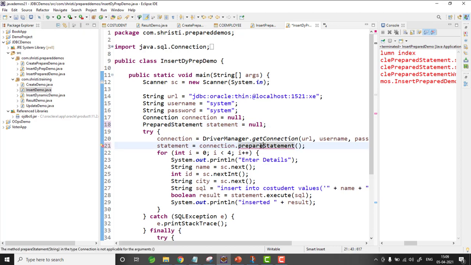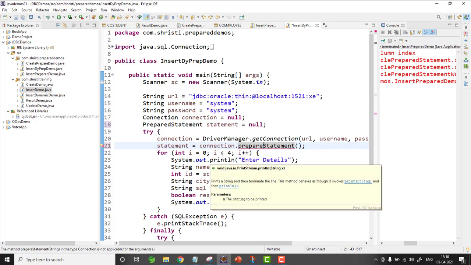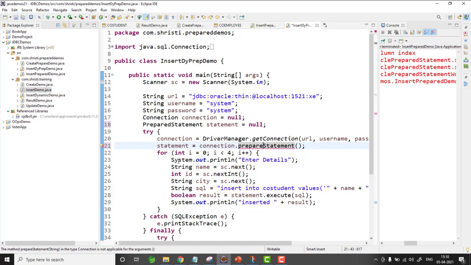Okay. What did you do for statement? You create a for loop, you get the values, and only then you call execute by passing the SQL query. But now in that case it is not needed. Even before you run a loop for 4 times, you can just prepare the statement and keep it ready. In this case, when you have a loop less than 4, 0 to 4, this is going to run for 4 times.